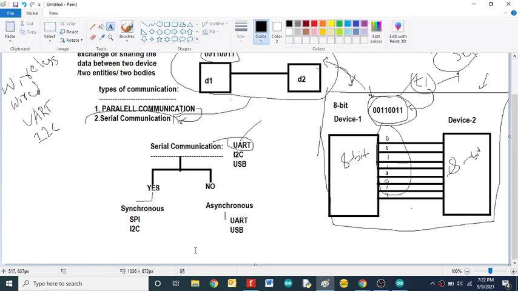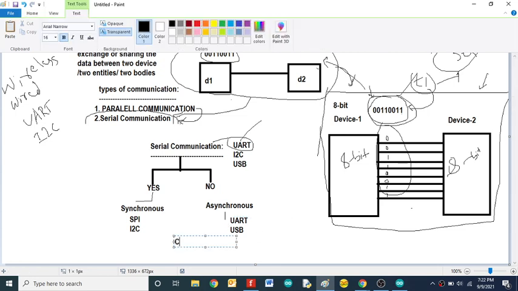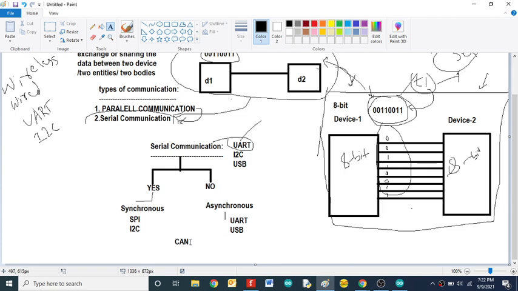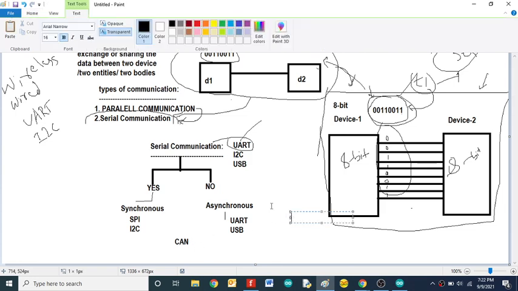Other than these, we also have an important protocol, CAN. CAN is a very important protocol nowadays, used in automobiles, in your cars. It is a very booming technology. This is also one type of serial communication where we don't require any clock signal, so you can take it as asynchronous communication.